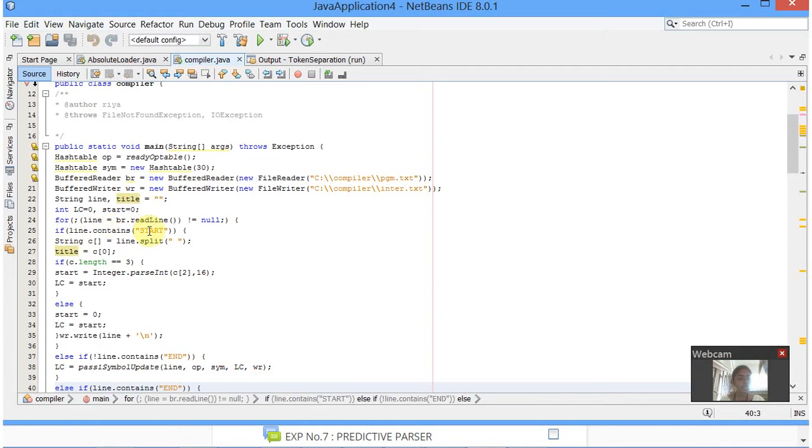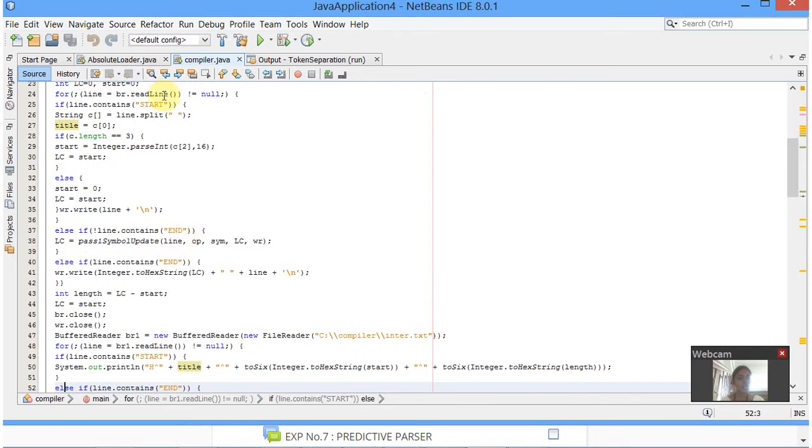Then we check if the line contains start. So we have to split this line according to the space. Then we check c.length equal to 3. Then start will be equal to Integer.parseInt of c[2], 16, and LC equal to start. Else start will be equal to 0 and LC will be equal to start. WR.write of line plus newline.